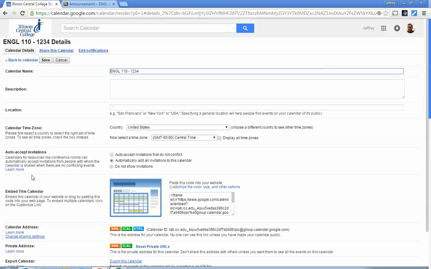So down in this section of the page here that says embed this calendar, I could just grab this embed code, and this is what I would need to be able to paste into Blackboard. But I want to make some changes so the calendar looks like I want it to before I do that. So I'm going to hit customize the color, size, and other options.